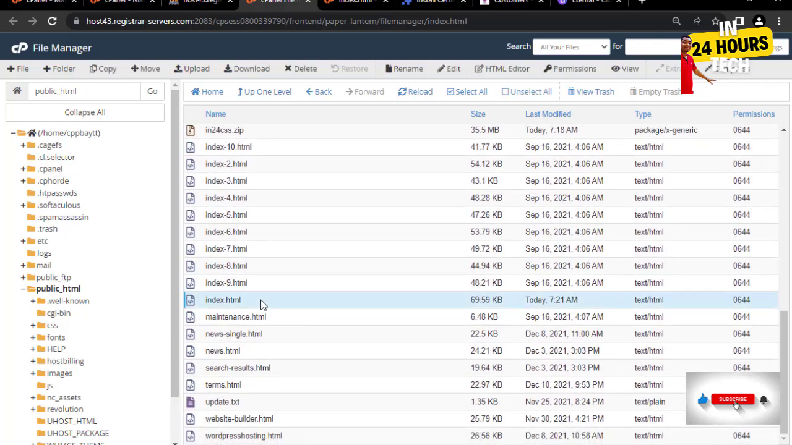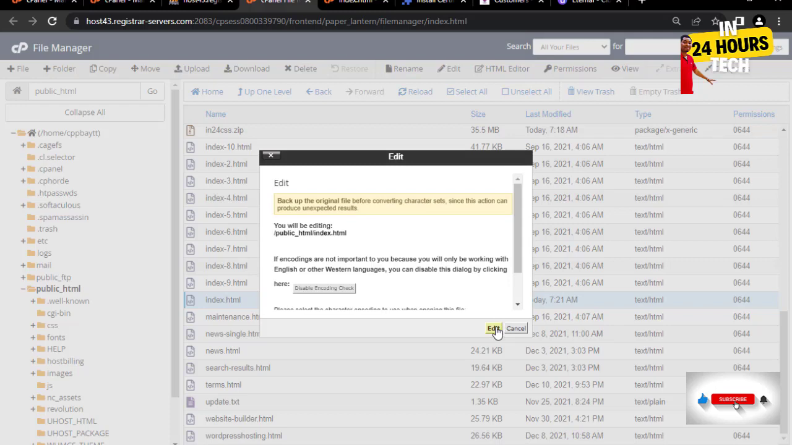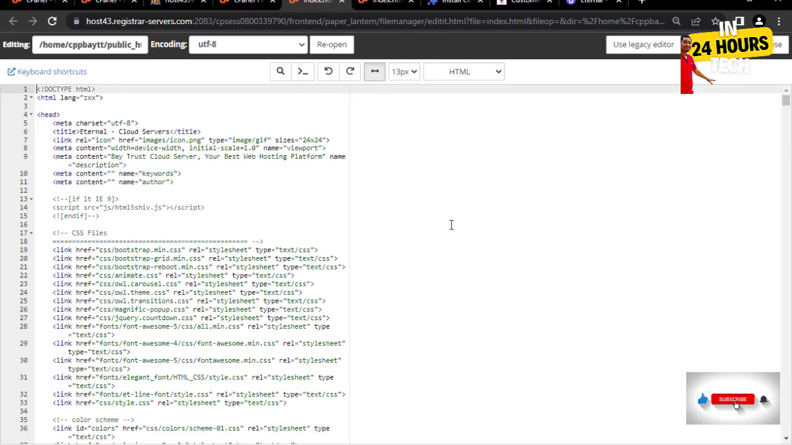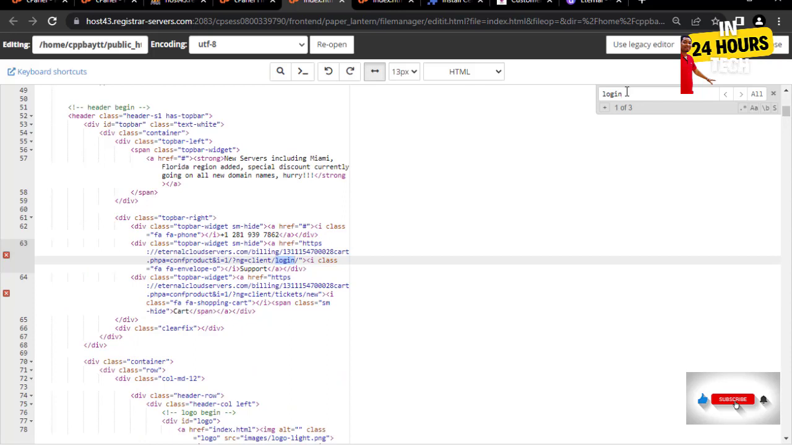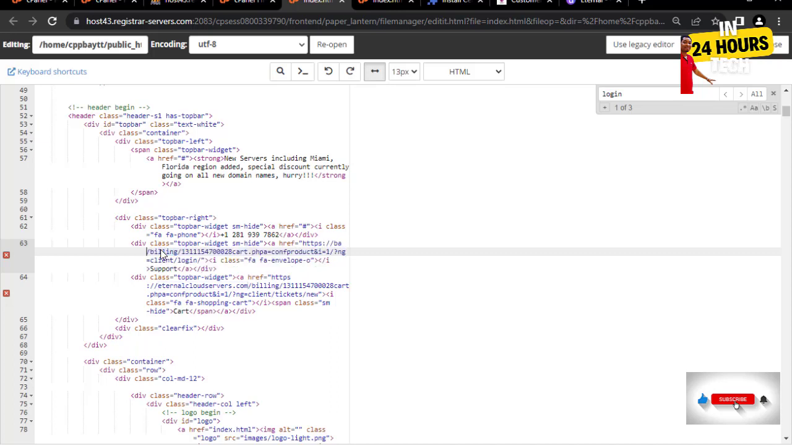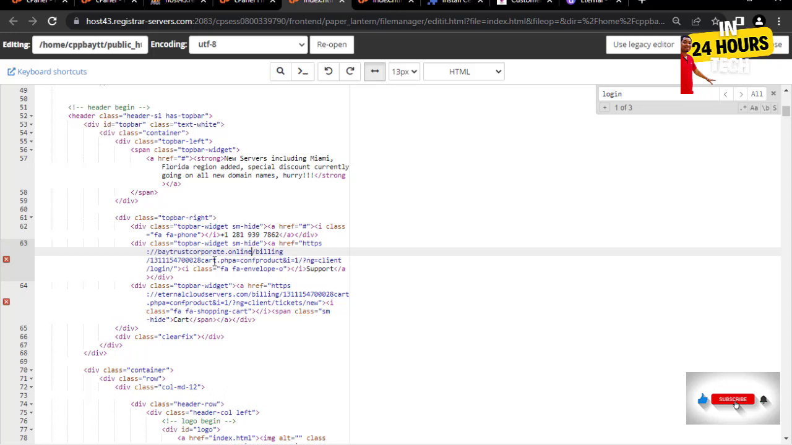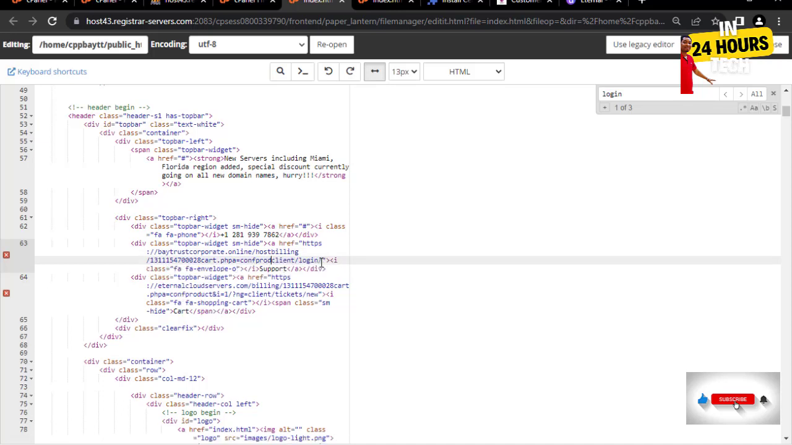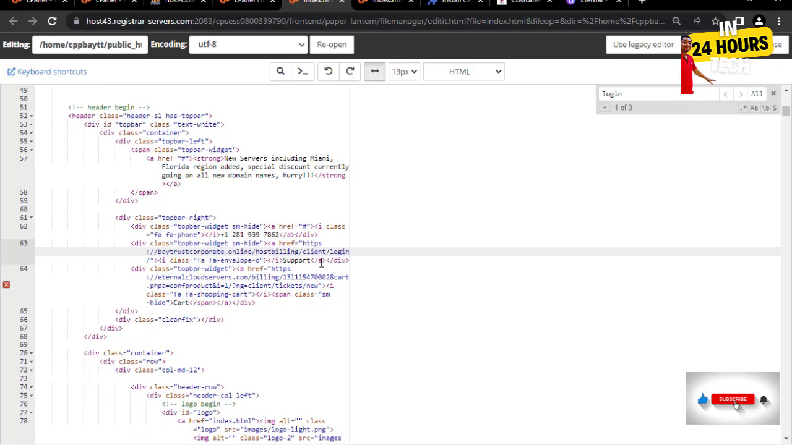Go directly to the public_html. Then we'll go to the index folder here, edit, and then open. So now let's use Ctrl F to find login, where there is login. If you look at it, we have to edit this to the right URL. So first of all, we have to enter Bay Trust Corporate Online. What we used was host billing. Then we have to remove here tally and make it client. Okay.